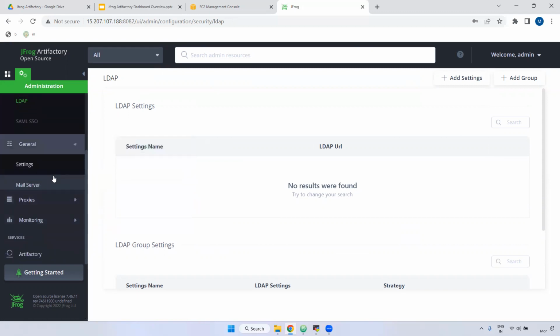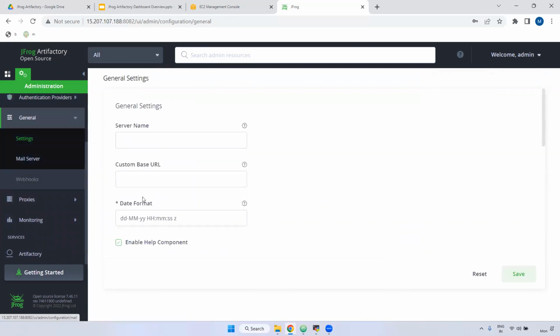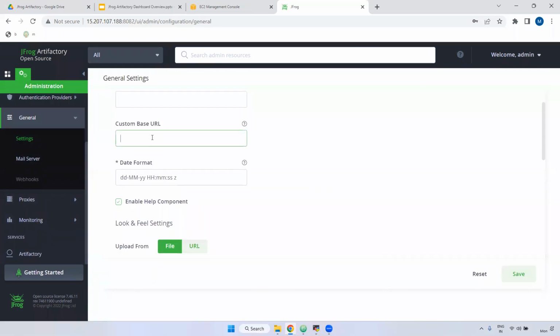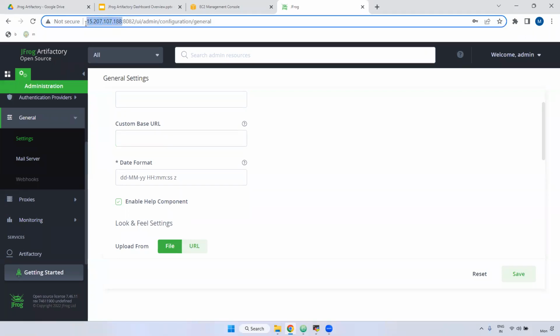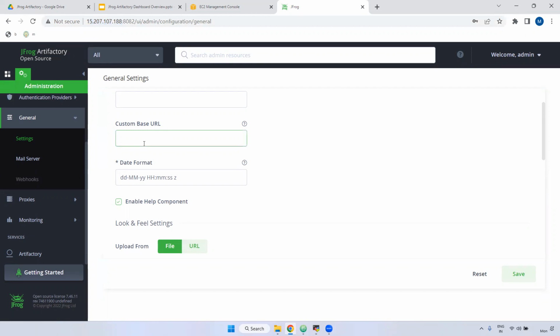And coming to the general settings, these are the general settings if you want to change the custom base URL. For example, remember, currently we are logging in with this particular IP address, right? But in real time, it won't be like this. For example, if the company name is techworldwithmurali.com, it will be like JFrog.techworldwithmurali.com. For example, I'm telling. Okay, it will be like this.